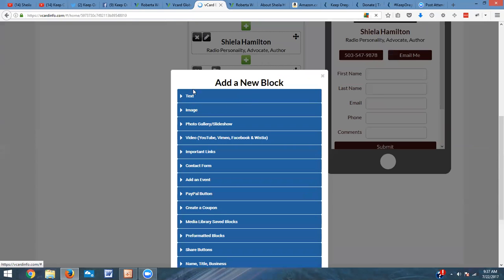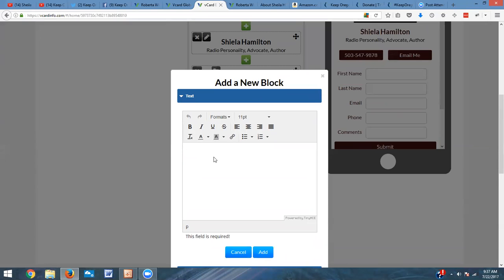I click add new block. I click on the text here. Everything I do has to have a call to action. So I'm going to add a headline above this. And my call to action is simply, contact me. I would love to hear from you, okay?